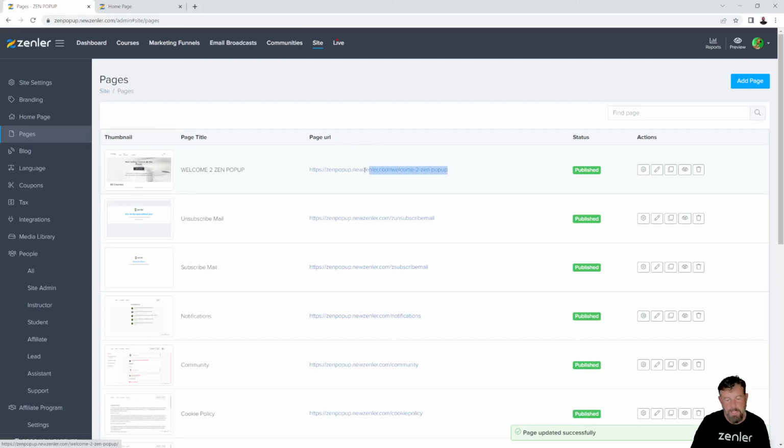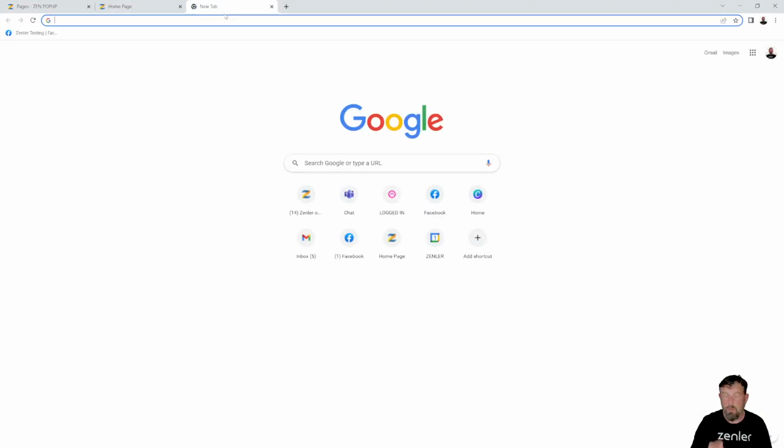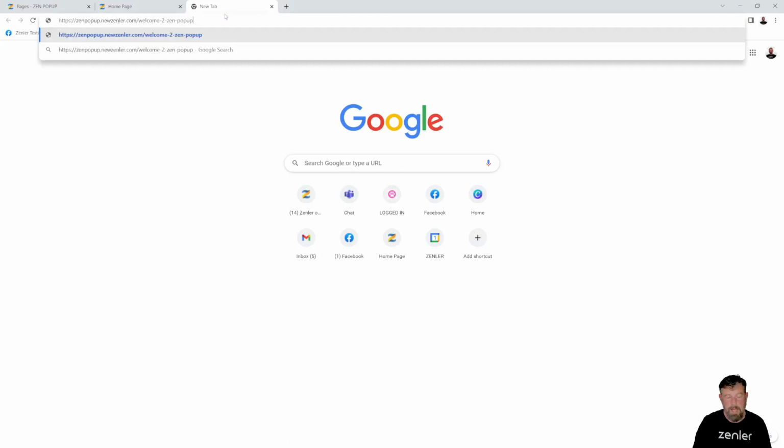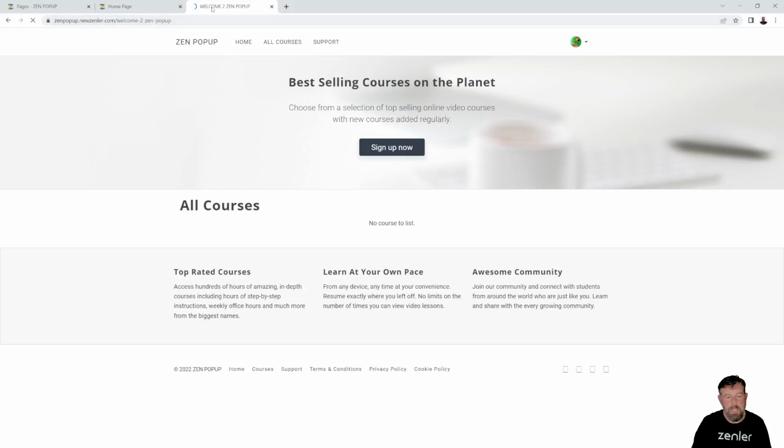We can look at this page by copying this URL, going to a new tab in our browser, and I'm using a Chrome browser. That's our recommended browser for Zenler. I'm going to put that in there, paste it, Control V, hit enter, and now look what it says, welcome to Zen Pop-Up. And look, you get it come up there as well when you mouse over it. So that looks a lot cooler than that, which just says homepage. Homepage to what?